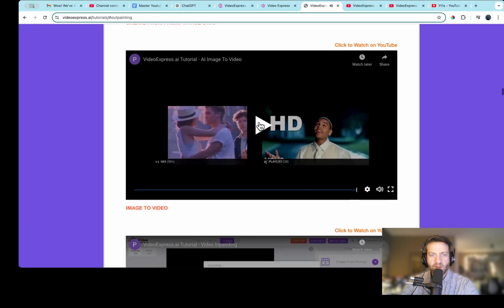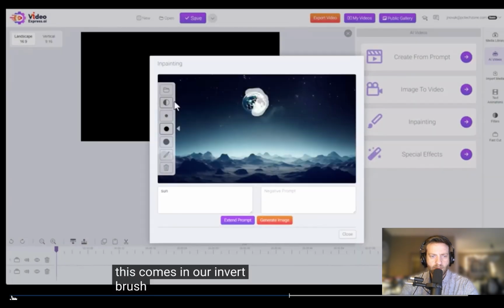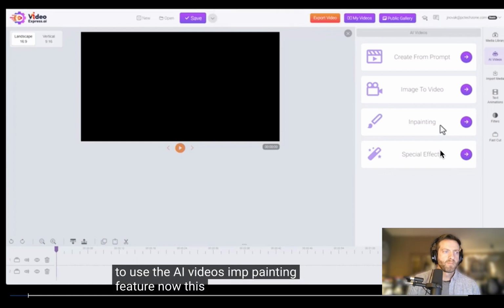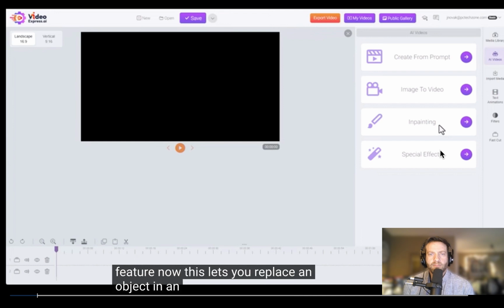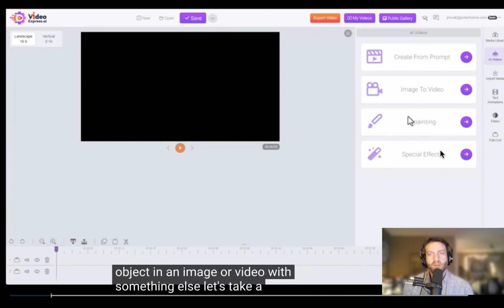All right, let's come down here, and this is one of the newer features called Inpainting. Check this out. Now I'm going to show you how to use the AI Videos Inpainting feature. Now this lets you replace an object in an image or video with something else. So let's take a look.